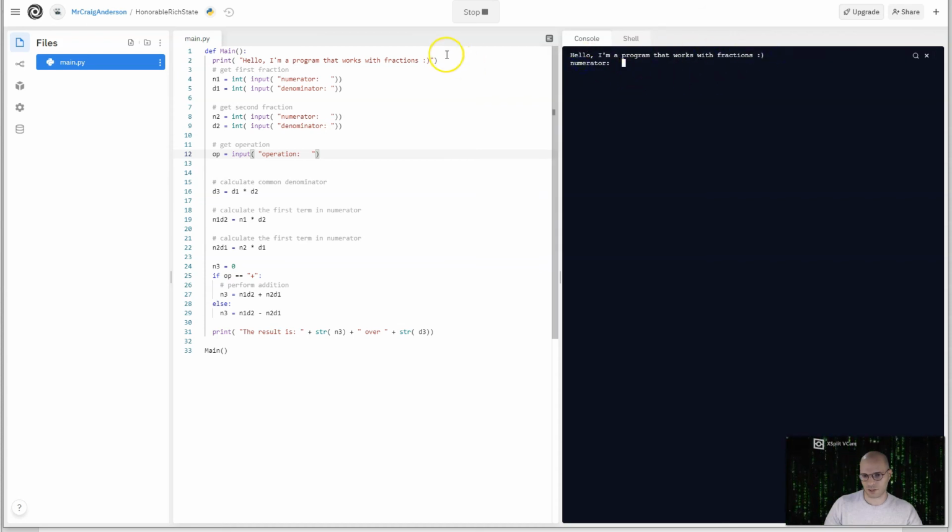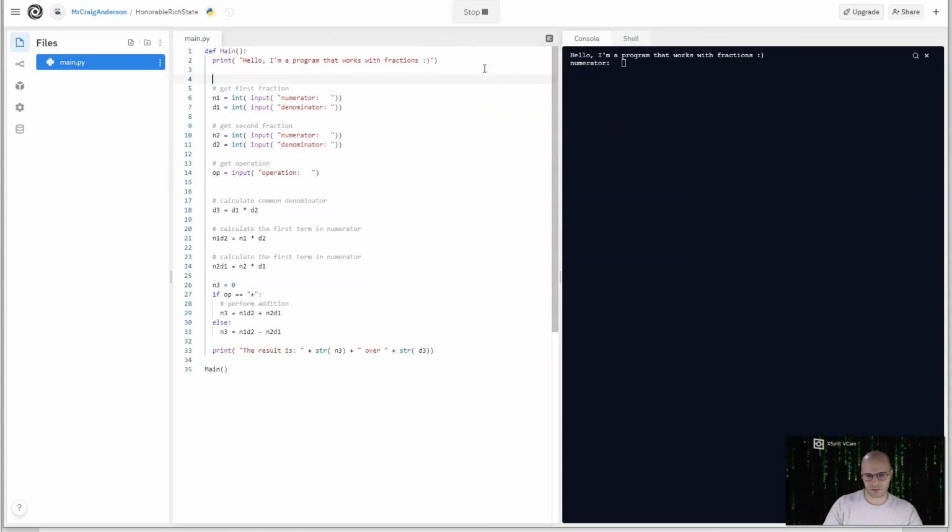Then it asks for the numerator. Now let's change it ever so slightly. Let's be more explicit. Let's say what it does with fractions. So print, and we'll say let's add or subtract some fractions. Not some, we'll go two fractions. Now running. Hello, I'm a program that works with fractions. Let's add or subtract two fractions. Alright, so this is starting to make more sense.